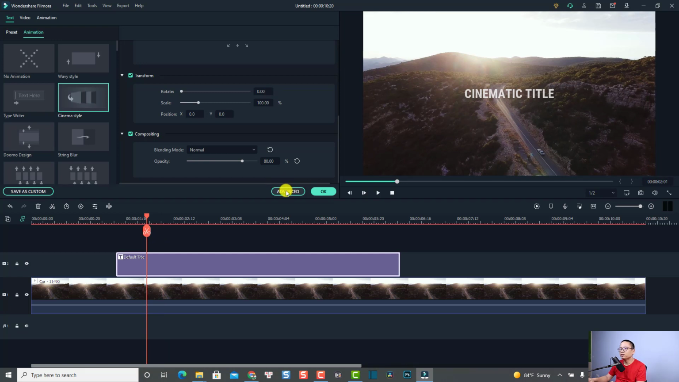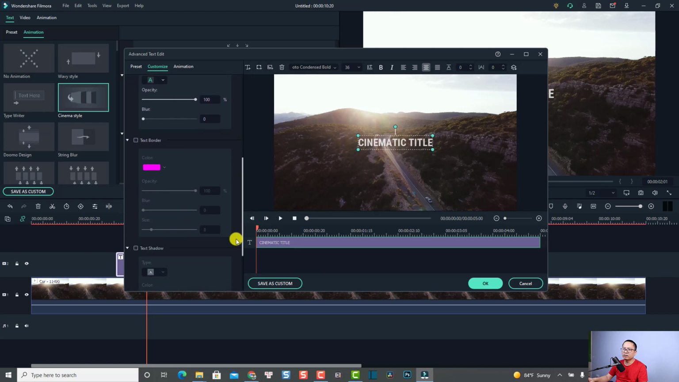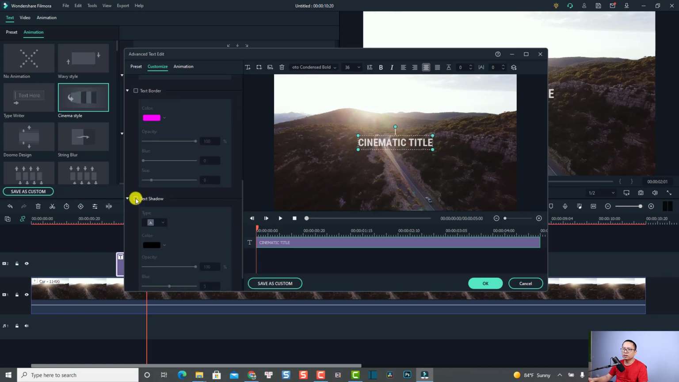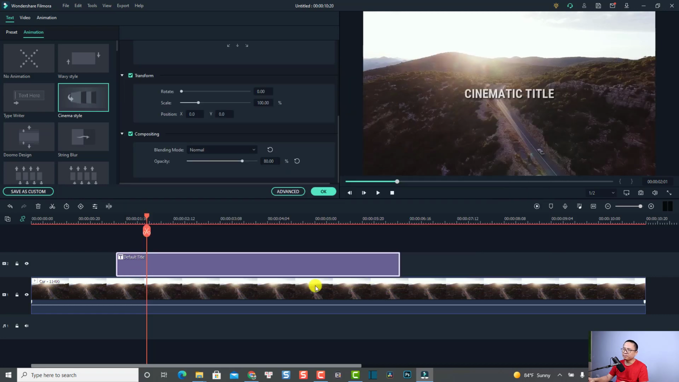And the last thing you want to do with the title is to add a shadow effect to your title. To do that, you can click the advanced button here to open the advanced text editor, and on the left side you can scroll down to see the shadow effect. So this is a box, just enable this box, text shadow, and remember to select the type of the shadow. Select this type. This is the type that I use for my demo video. And also the distance, adjust it to 2 here, and then click OK. And now the customization of the title is finished.